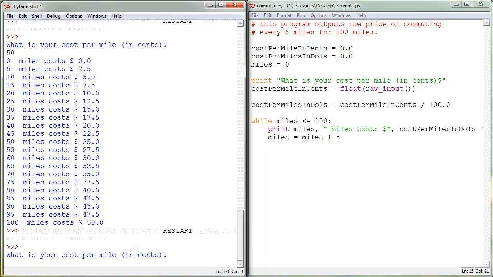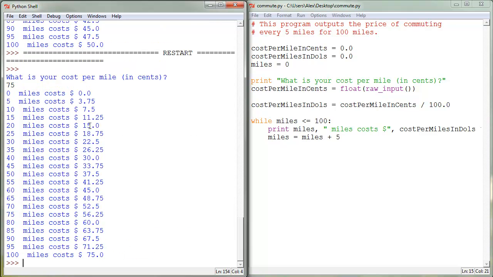What if we were to do a different number? What if we said it was 75 cents? And that's good for 75 cents.